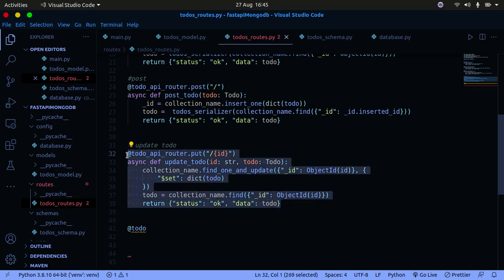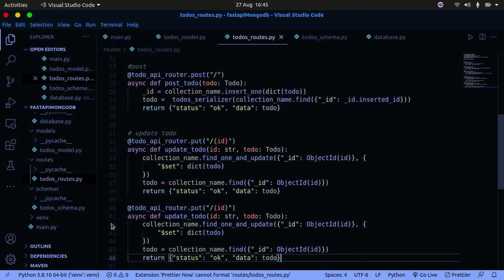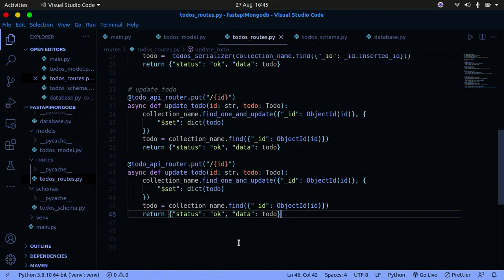So I'm just going to copy this and then paste it here. Sorry, just bring back that. So I'm going to go ahead. This is going to be, change this to delete. So delete to do, and then everything is going to be as it is.